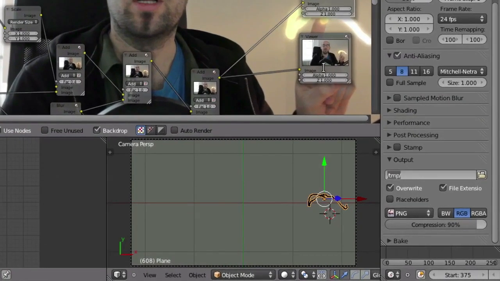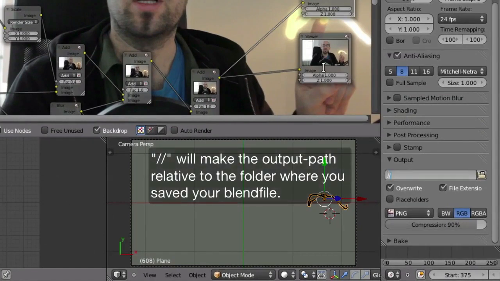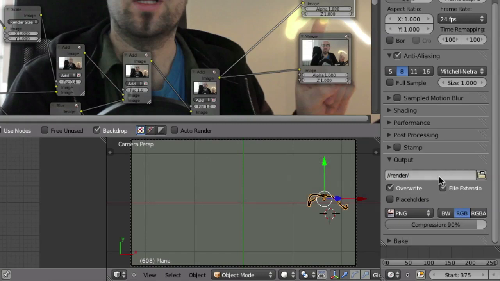And now we can enter a relative path // create a new directory by typing render and then / again. And this will now, when you press on render, it will create this directory in your folder where you have the blend file saved, which is of course quite handy.